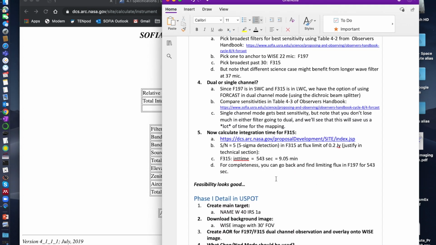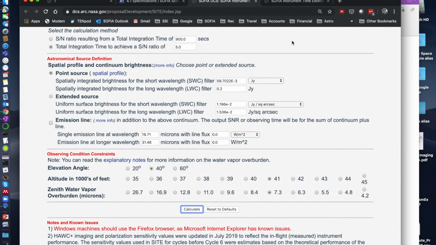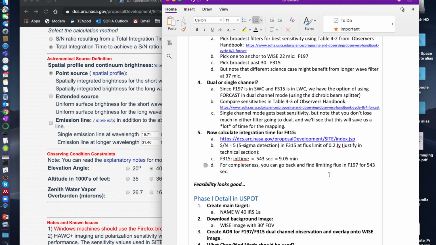Okay, so for completeness, since we're going to be observing in dual channel mode, you can go back to the time estimator and figure out what the flux limit would be at 19.7 for 5 sigma with 9 minutes. But that's not required at this point. Okay, so the feasibility looks good, and so the next step would then be to take the details that we've worked out so far and enter them into USpot.